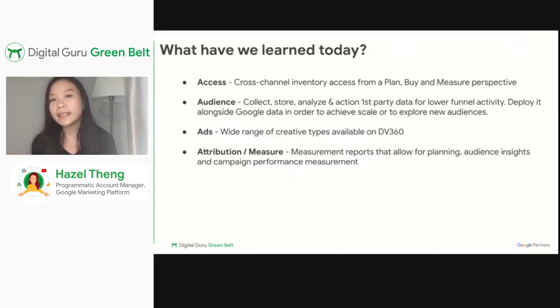And last but not least, from a measurement standpoint, we had a quick look into the different reports available on DV360 that will allow us to better plan, gain audience insights, and not just provide a measure of success, but use the reports to drive optimization on the platform.